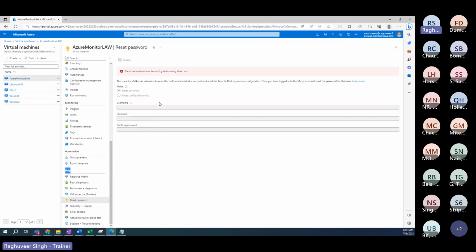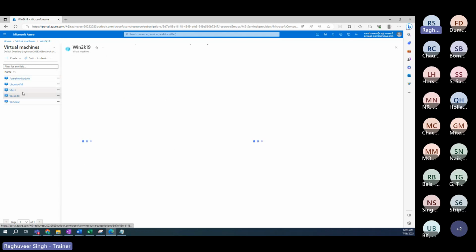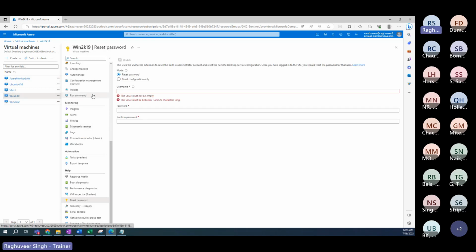Now, when you reset the password, the virtual machine should be up and running. For other operations it has to be stopped, but for resetting the password, it has to be up and running. For example, this 2019 virtual machine. I assume that I've just forgotten the password of this virtual machine. So I'll click on reset password, and here I'll type the username and password. I can also change the username. If I remember the username, I'll type it and type the new password. If I don't remember the username, I'll type any username here, and that will become the administrator username for the VM, with whatever new password you put here.